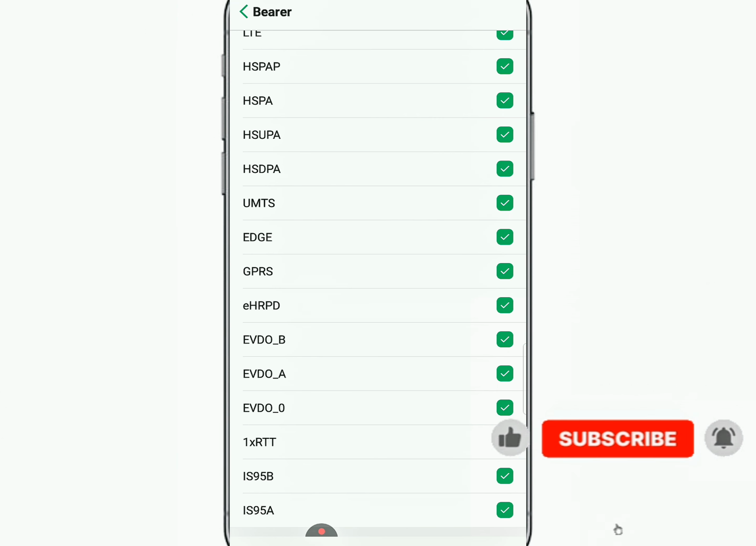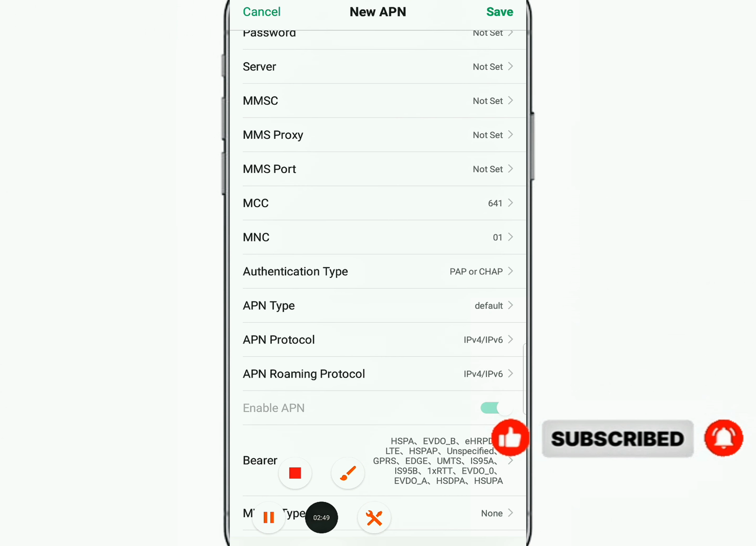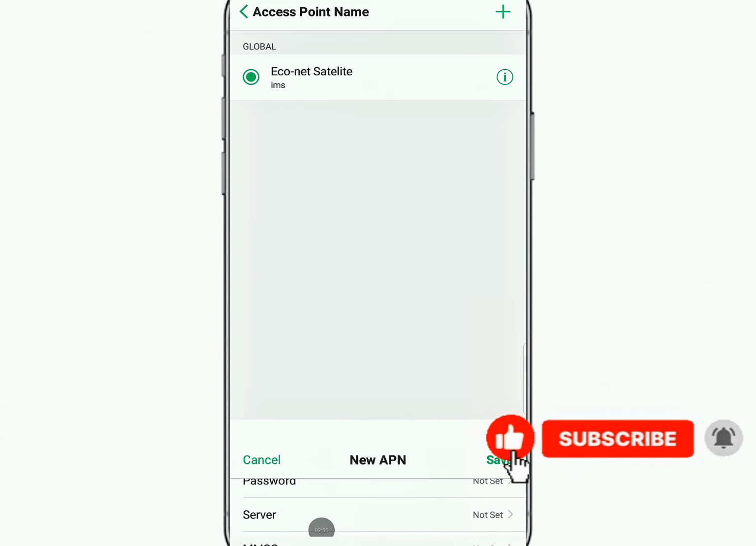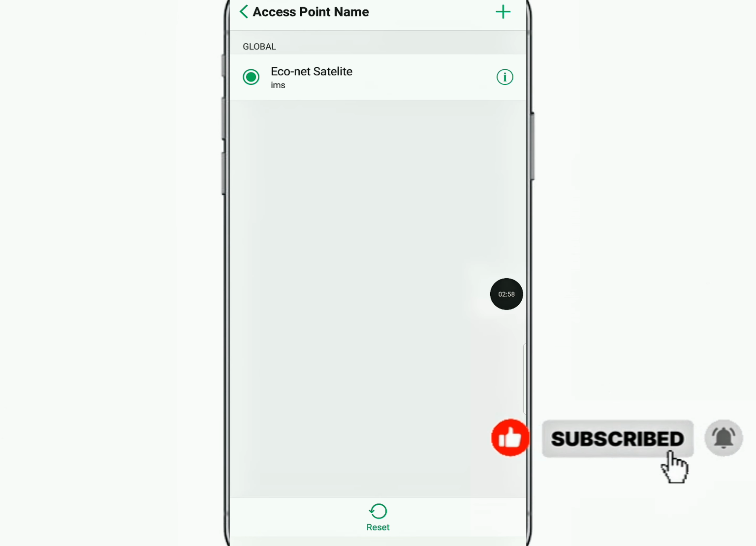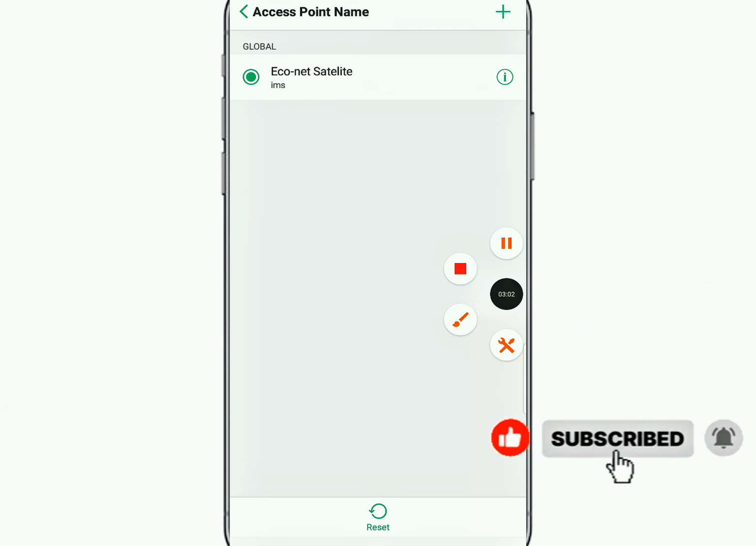And then after selecting all, I'm going to go back. And then I'll come right here where I have the save button. Then I'll be saving. Those will be my APN settings for Econet satellite from Mario's Tech Labs.